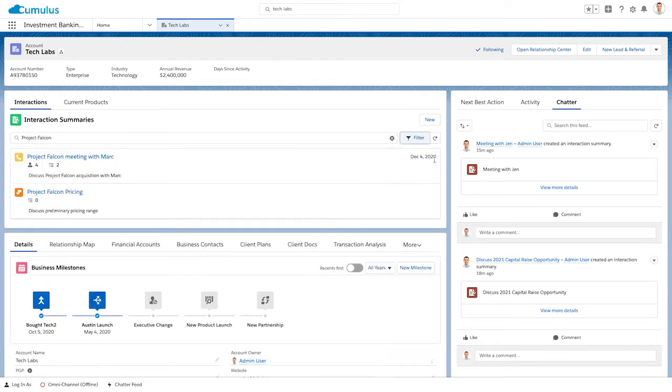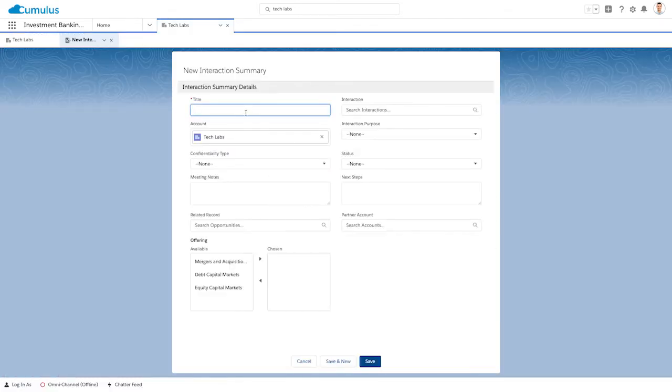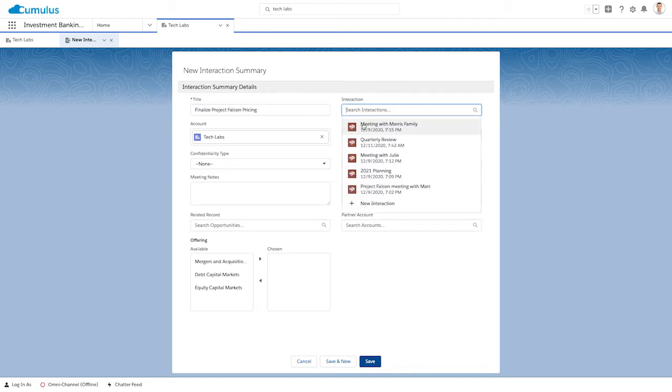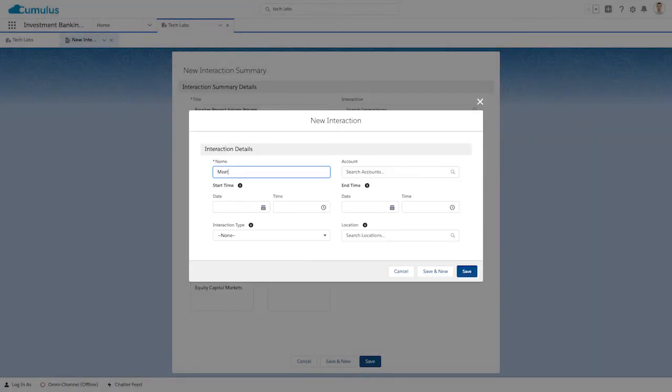I review the notes and action items from these recent meetings to ensure I've addressed everything before my next meeting with the Tech Labs executive team. After my meeting with Tech Labs, I'm ready to capture the key takeaways and action items from the meeting. Interaction summaries allows me to capture notes in a structured way. I add the meeting title and create an interaction for this meeting.